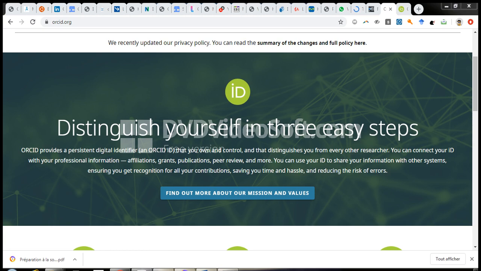Hi everybody, today I'm going to talk to you about the database ORCID. As you may know, it can be difficult to ensure that you receive the credit for your work, particularly if you share a name with potentially several other researchers.